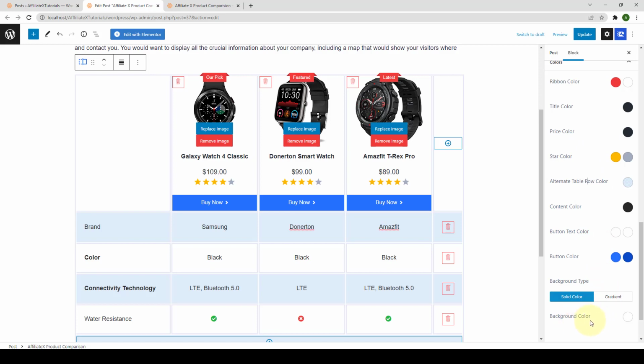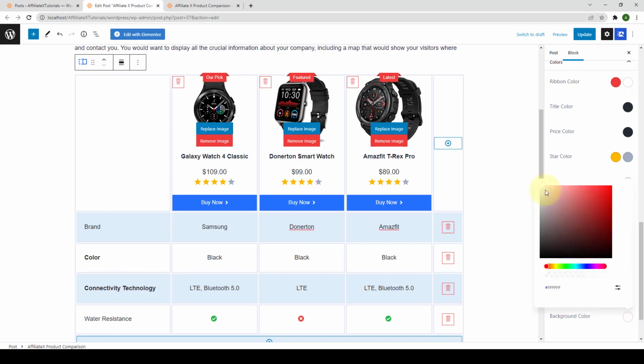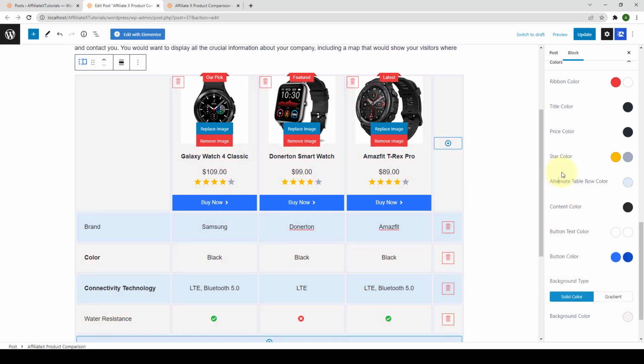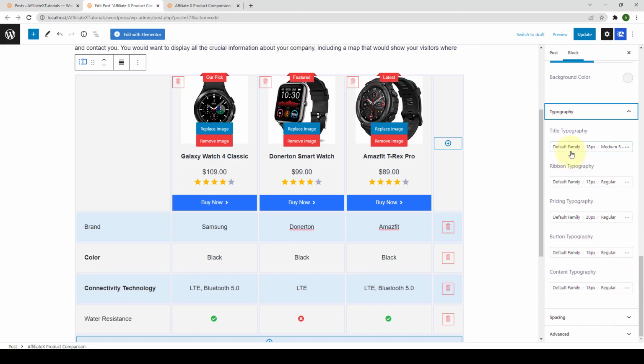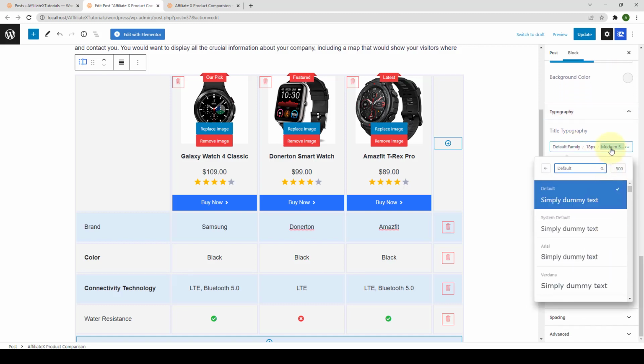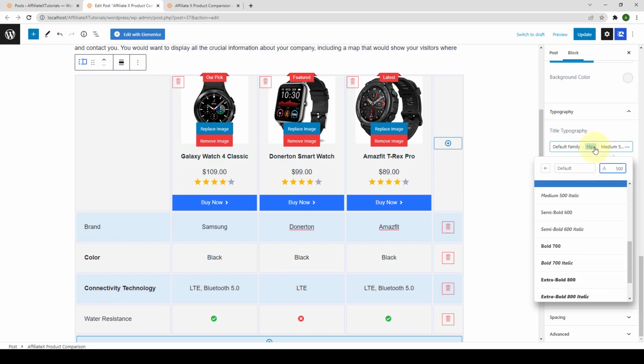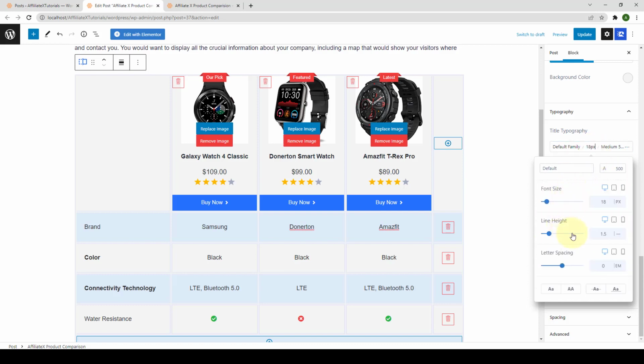In a similar way, you can change colors for other components. Like let's say for example, you want to add in the background color. Then you can select the background color from here. Following the same process, you can change the colors for the rest of the components. Under typography, you can select the font family, the font style, as well as set the font size, line height and letter spacing for various components of your Affiliate X product comparison block.